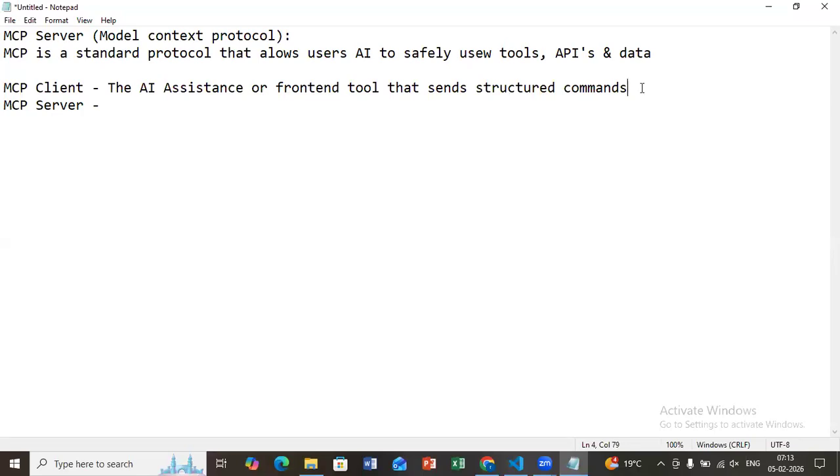For example, ChatGPT, Gemini, Copilot all come under MCP clients. We use that front end tool and send structured commands through the MCP client. And what does the MCP server do? It is the backend system. In the front end we push structured commands, and the MCP server backend performs actions according to the intent and structured command you provided in the MCP client.